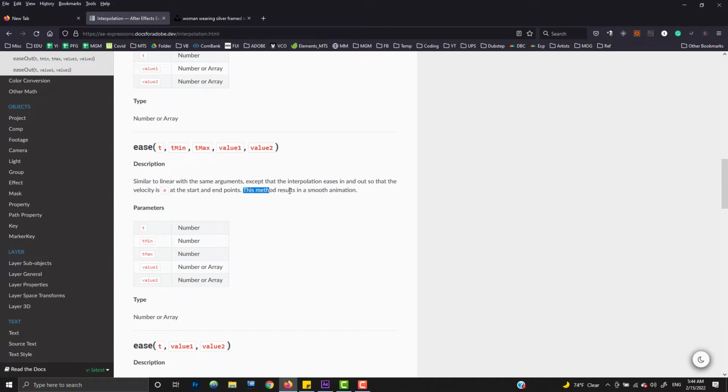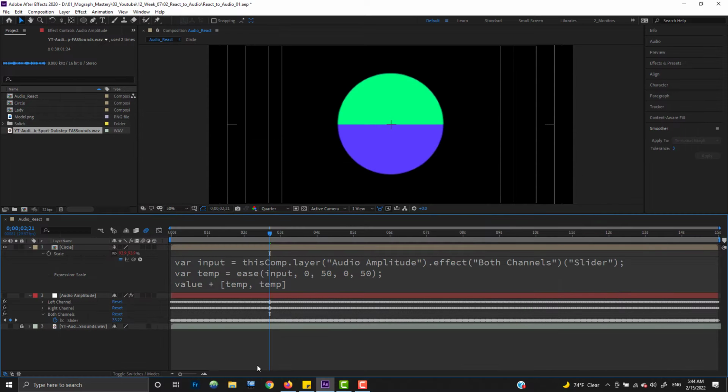This is what Adobe says: this method results in a smooth animation, right? That's how they have implemented it. We don't know the implementation, we don't need to know. That's what this function does. t is the current input, and then tMin, tMax, value1, value2. So that's the function we're using.